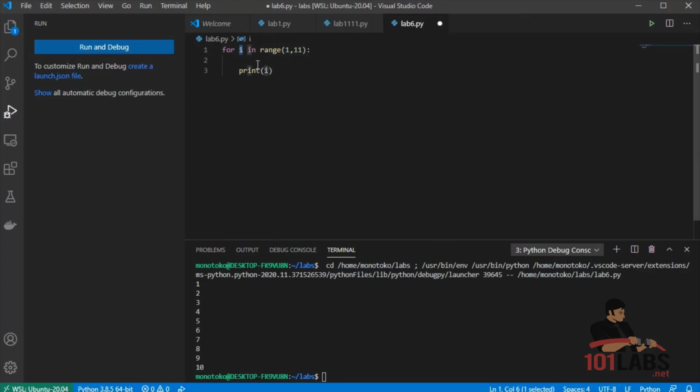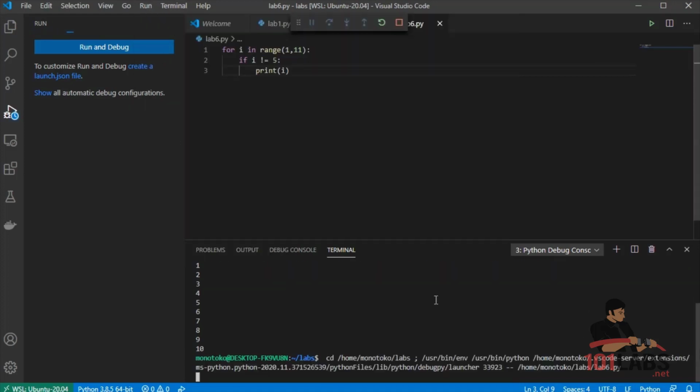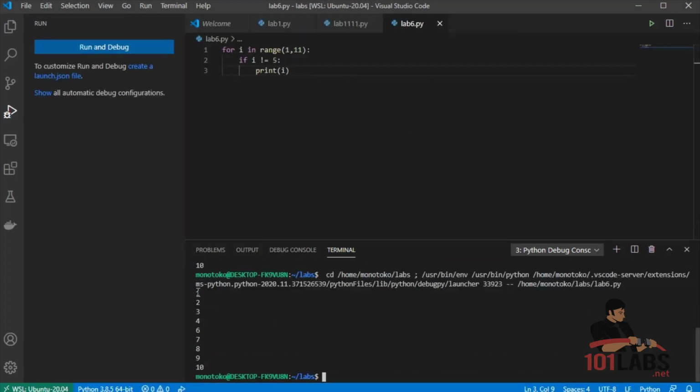So then we can actually use i. So i in each case is the number. So we can say if i doesn't equal 5, then we can print. There we go. So when we run this again, as you can see, it prints 1, 2, 3, 4, it skips 5, and then 6, 7, 8, 9, 10.